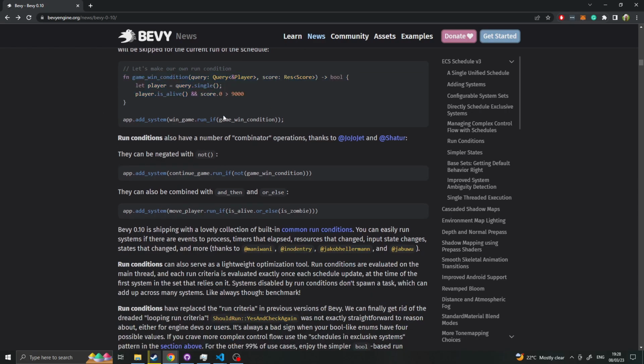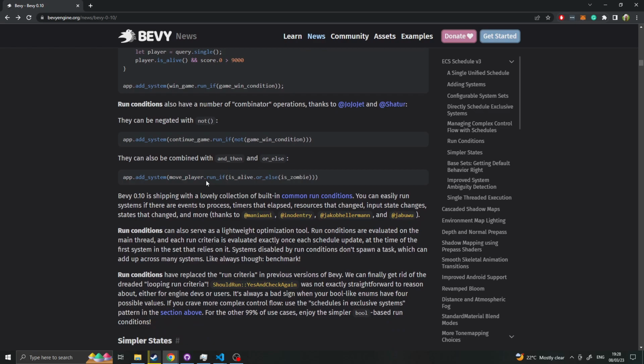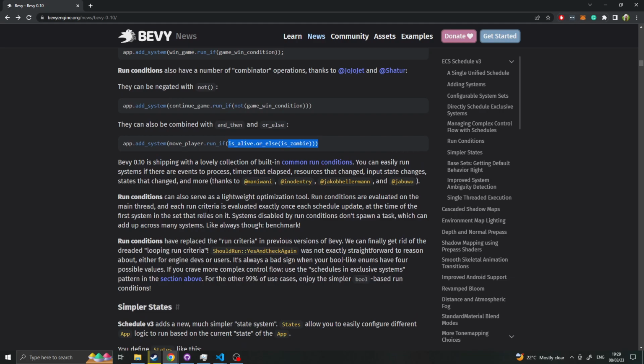There's expanded functionality on top of this, like for example the not, which I guess just inverts it, and then the and and or else versions. So you could say, move player, run if the player is alive, or else if they're a zombie. So you can do 2 checks, as opposed to the old system of doing it. You would have needed a system that checks is alive, a system that does is zombie, and a system that does is alive or is zombie. They would need to be independent systems and duplicate code. So this particular one now allows you to chain them together to reduce duplicate code.